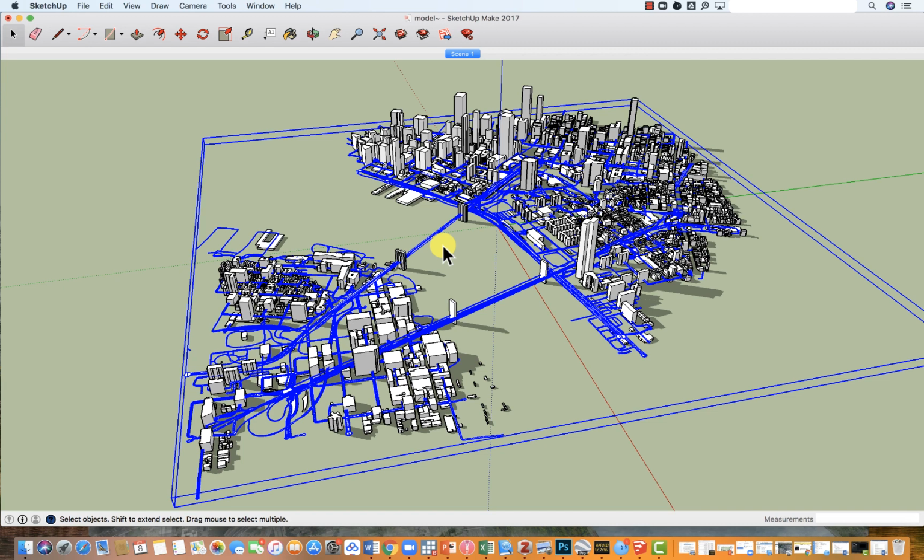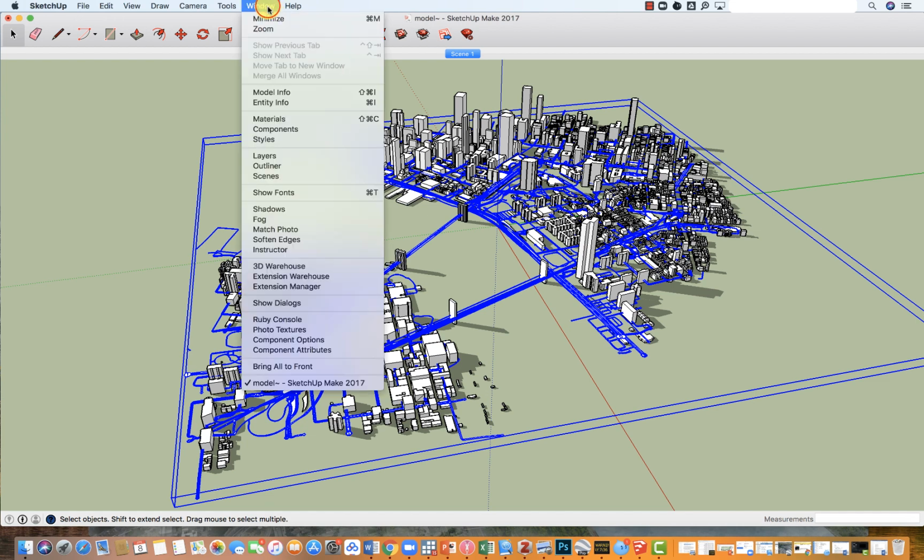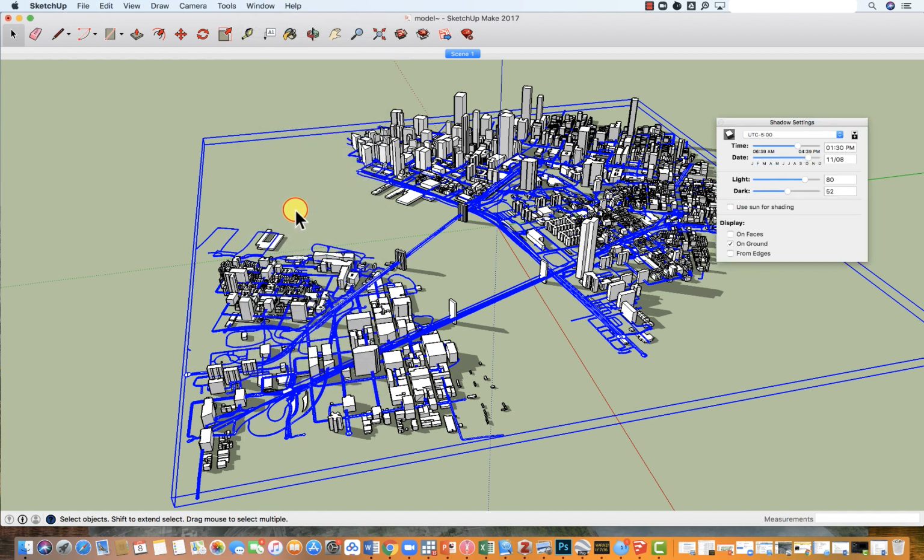If you want to adjust the shadow's direction and the darkness, you can go to Window and click Shadows. From here you can adjust time, date, light, dark as you want. For the display, usually I check both on faces and on ground. But since we want to export 3 layers separately, the one layer is the buildings with shadows on it, and another one is only shadows on ground, and the third layer is the road layer.